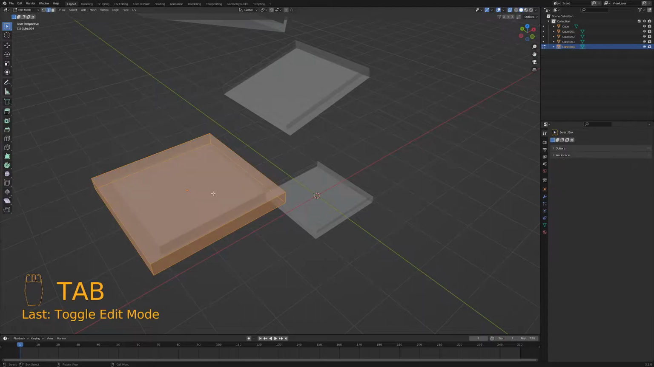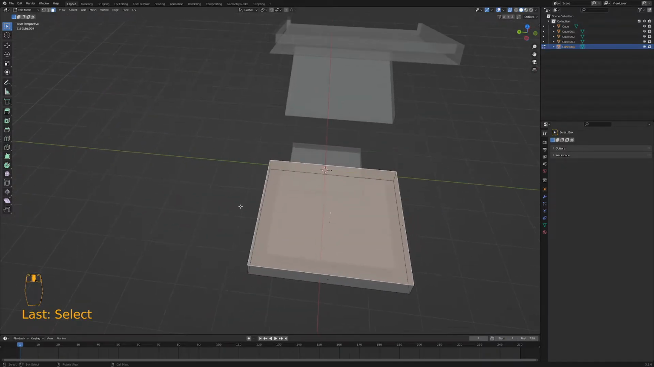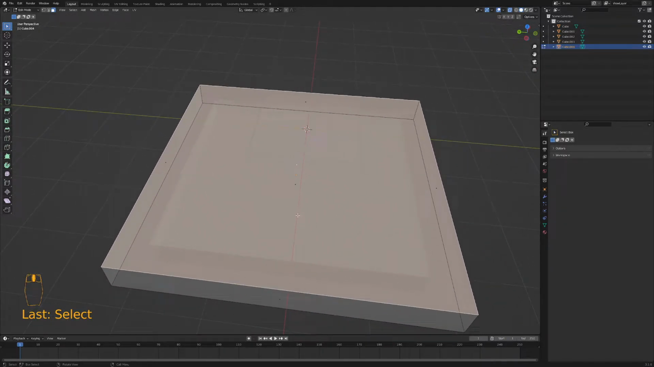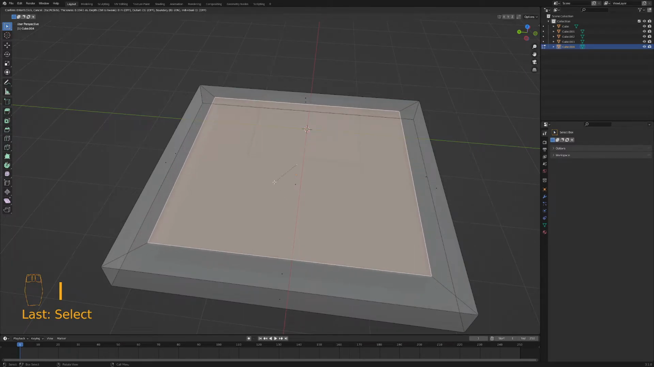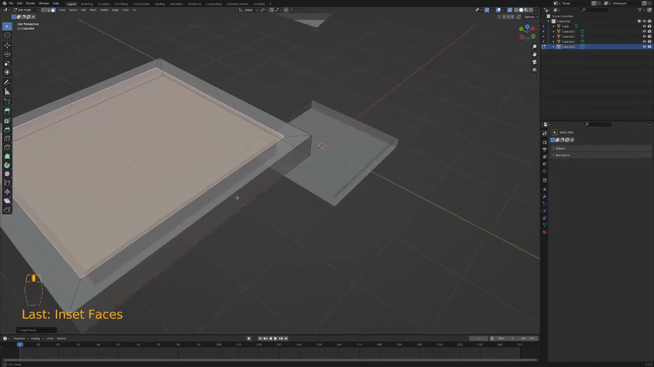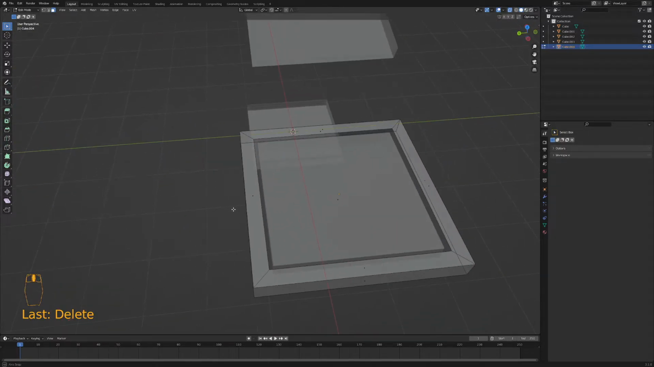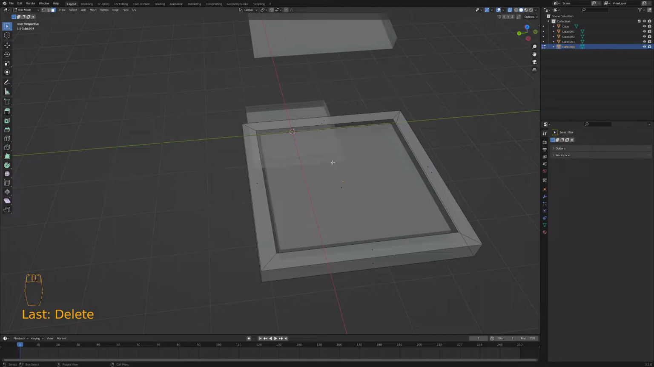Then I'm going to edit. You can see the original one in there. 3, pick my face, and then inset till it's not quite, there's a little bit of a gap. Maybe like that. Then I'm going to go X, delete that face. So I've got a little gap running around here, right?